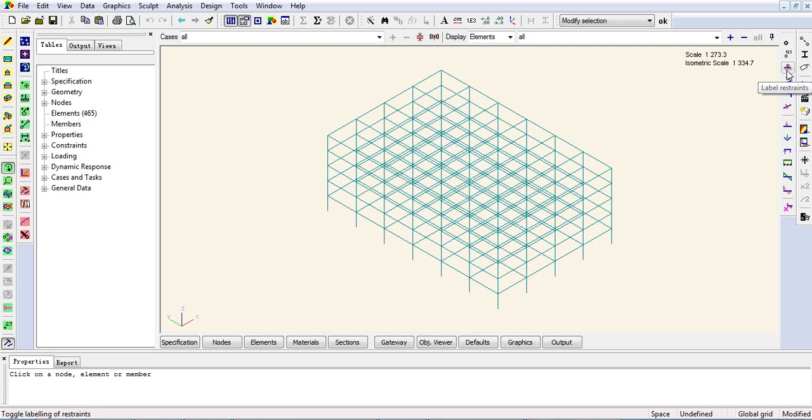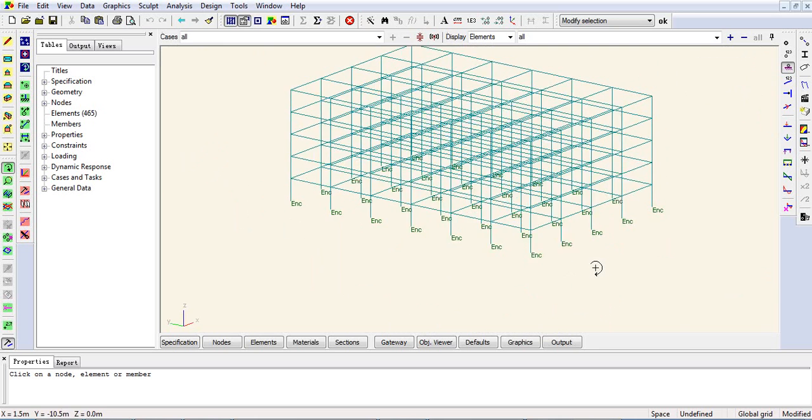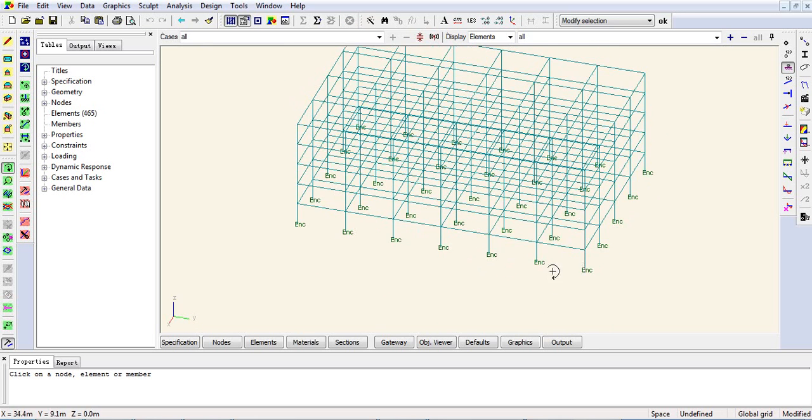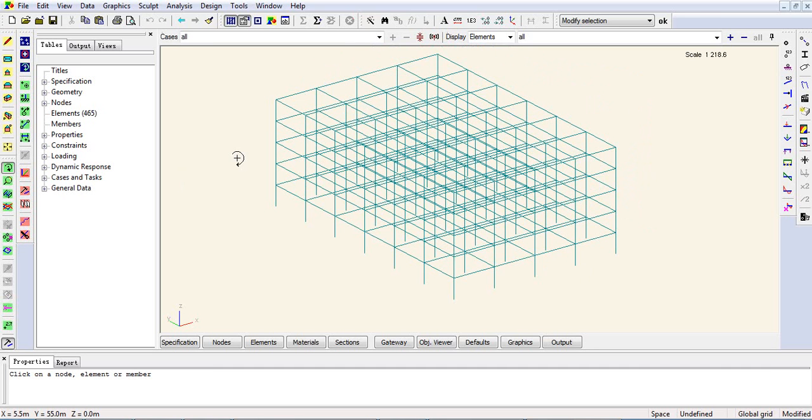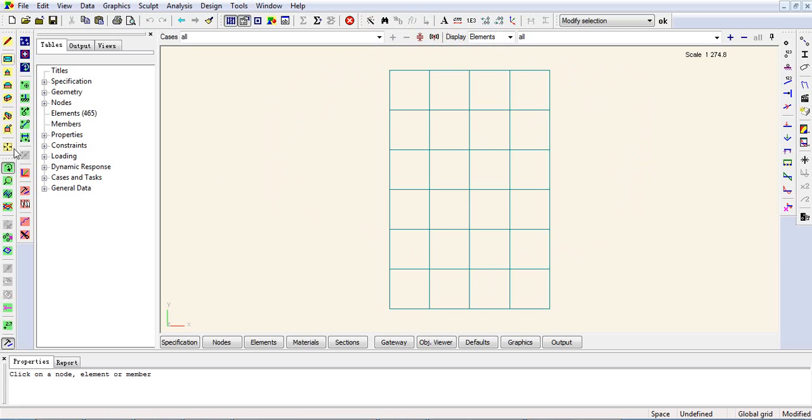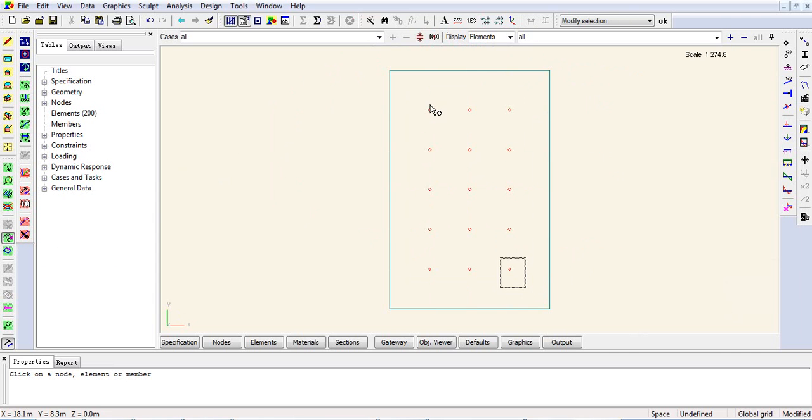Then we can look at the restraints to see that all the bottom part of the ground floor columns is encast, which is fixed in all directions. So then the next step we should do is go to plan view or click on P, and select and delete all the interior beams and columns because they are not required in this series. We use select elements and members. Select them all, just delete them. And we also need to select all the nodes and delete them.